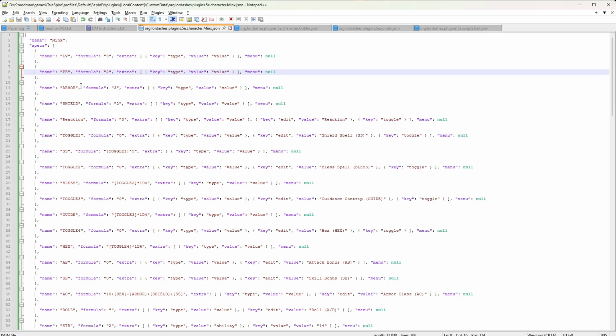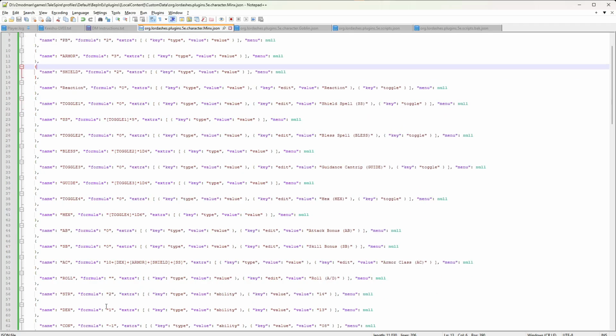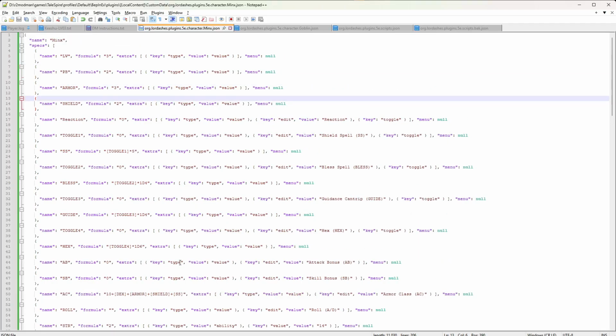And then I've set up here a label for armor and shield, so that when I go down to my AC, I can calculate my AC by saying 10 plus dexterity plus armor plus shield spell. Okay, so these are basically just setting up values associated with a name.